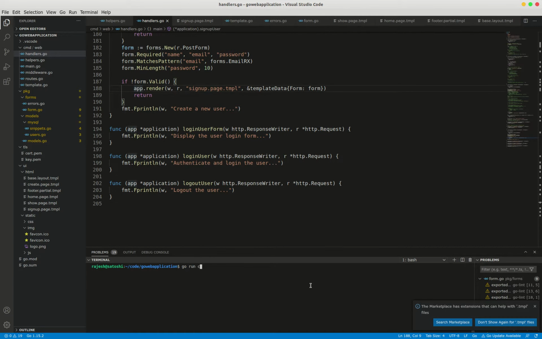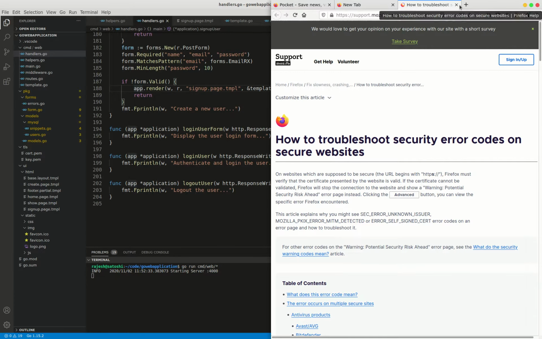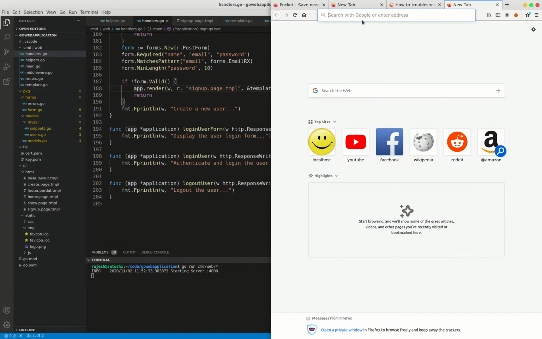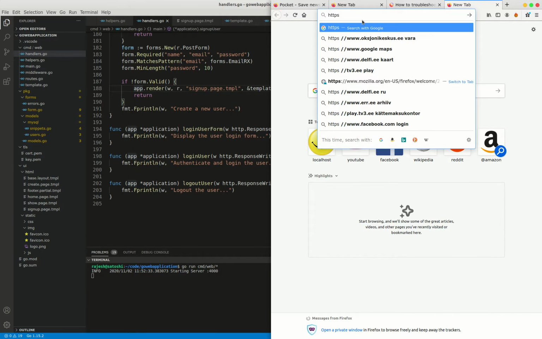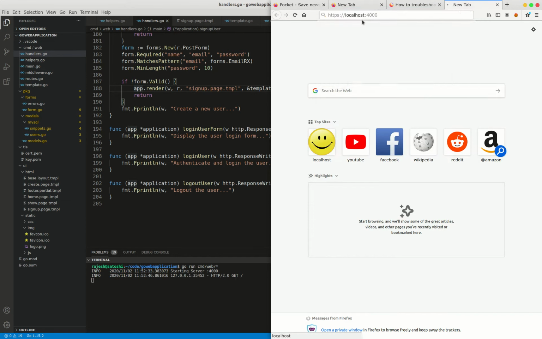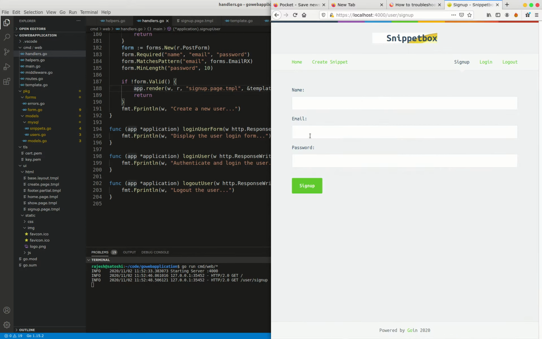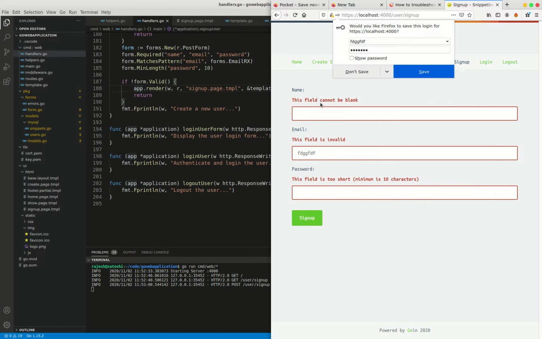go run cmd/web. Okay, perfect, it's working. Now open the browser, place the request https localhost, and click on sign up. I'm leaving this field empty, not giving any email format, and typing a password that is less than 10 characters. Just click on sign up. Okay, this field cannot be blank, this field is invalid. Perfect, it's working.